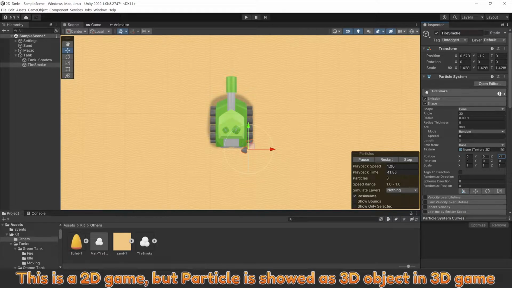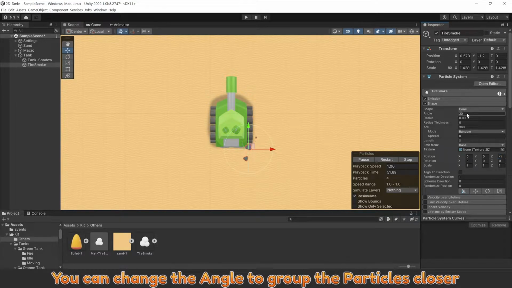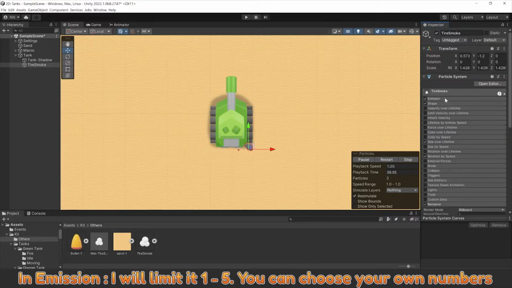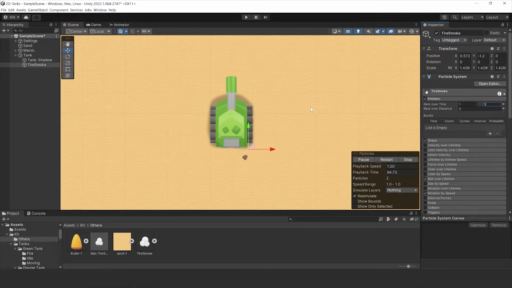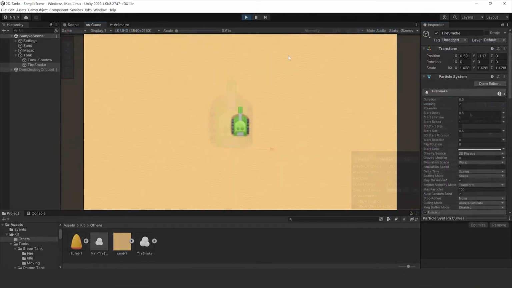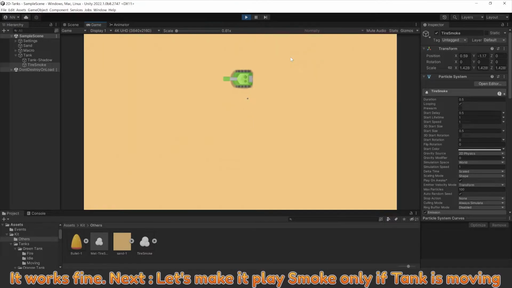This is a 2D game, but particle is rendered as a 3D object in a 3D game. You can change the angle to group the particles closer. In emission, I will limit 1 to 5. You can choose your own number. Let's play to see how it works. It works fine. Next, let's make it play smoke only if the tank is moving.